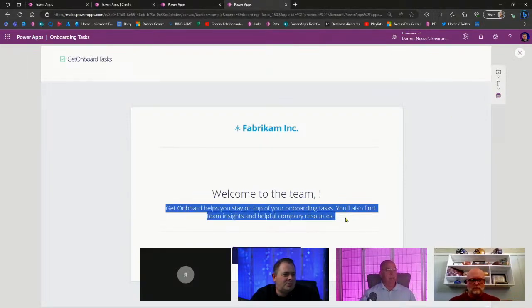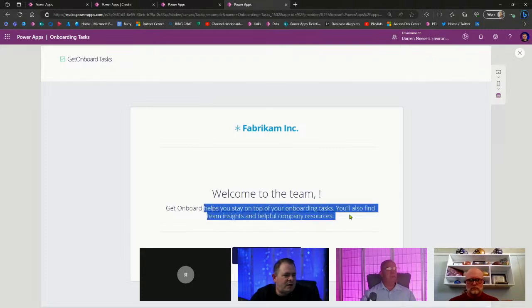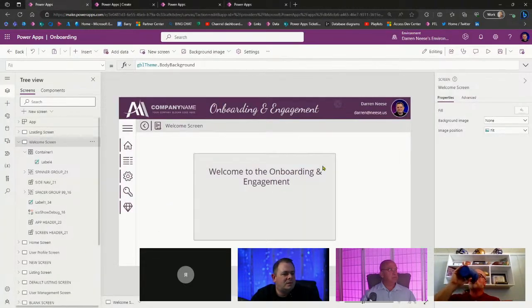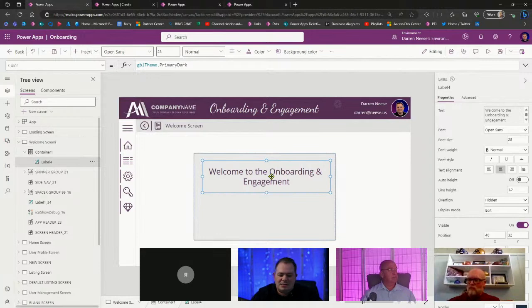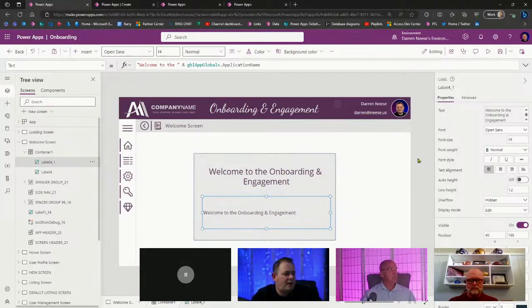Get onboarded helps get on board. I guess that's the name of the application. Get on board. Helps you stay on top of onboarding tasks. You also find team insights and helpful company resources. Okay. So we might want to add something like this. Okay, perhaps smaller, 20 or 18 or 16. And you might have more of a paragraph.